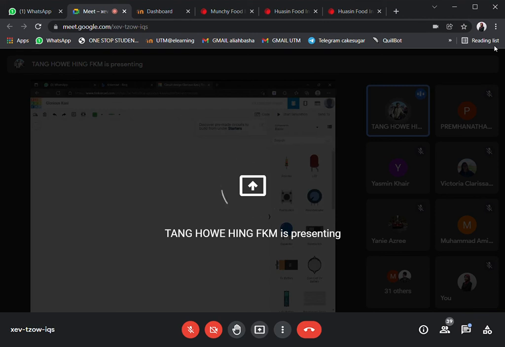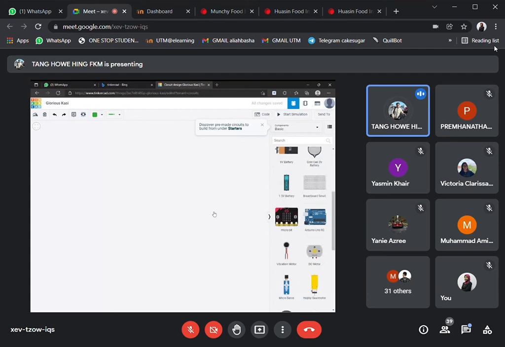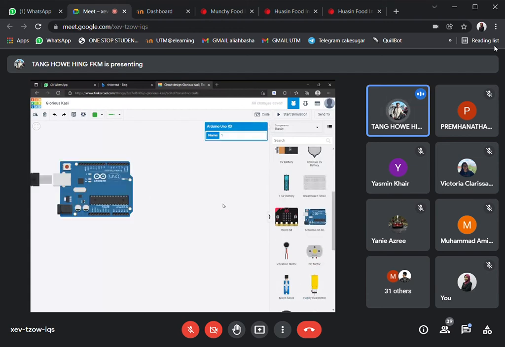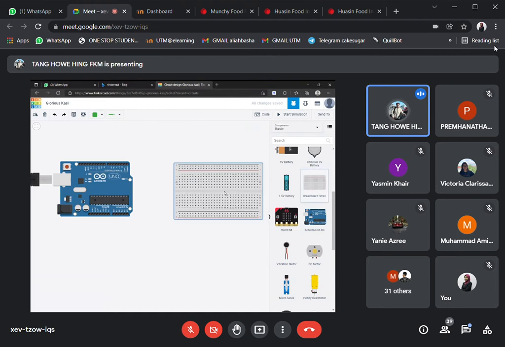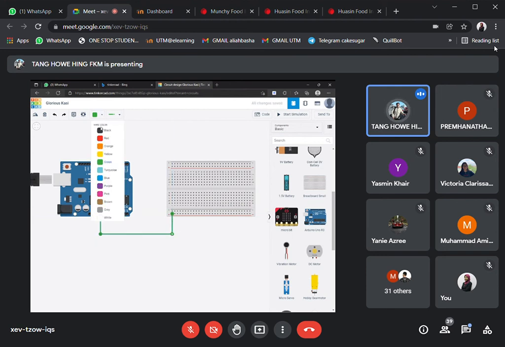Okay, so this is the Tinkercad. What I have set out is something like this. I have an Uno, and then later on I get a breadboard over here. I connect this 5 volt to here, and I just put it as red color. And for the ground, I just connect to here.